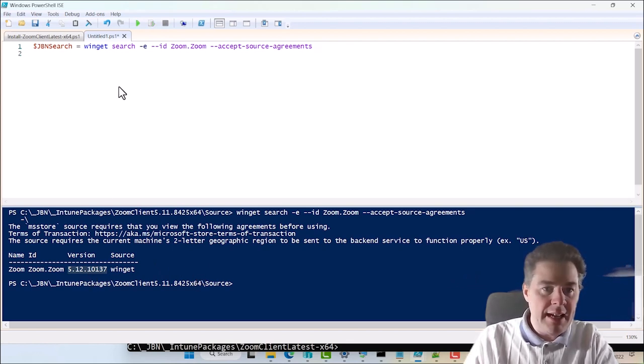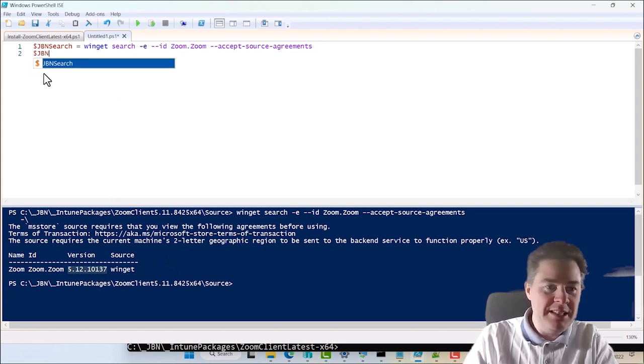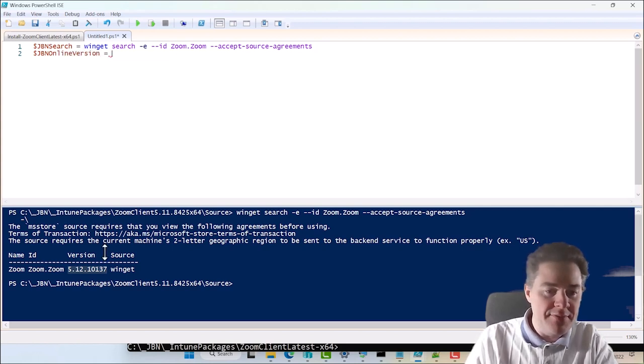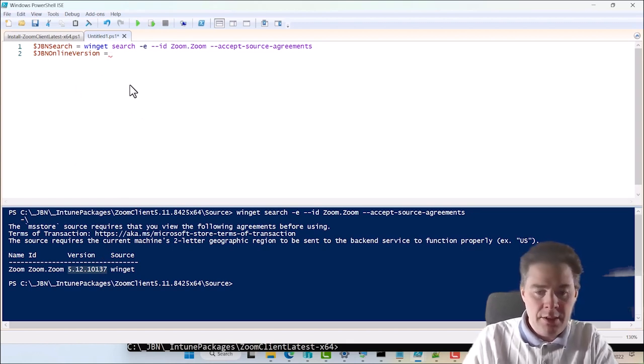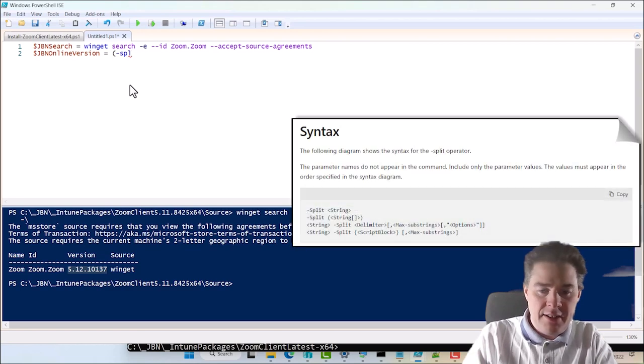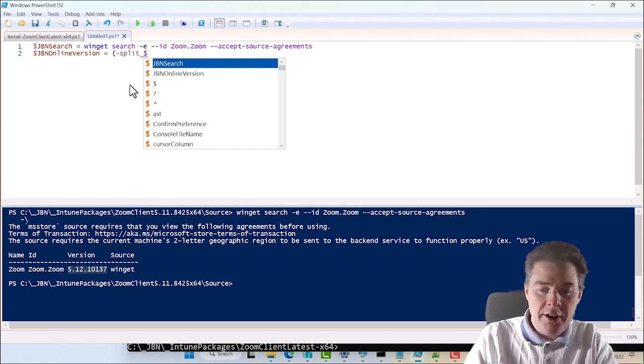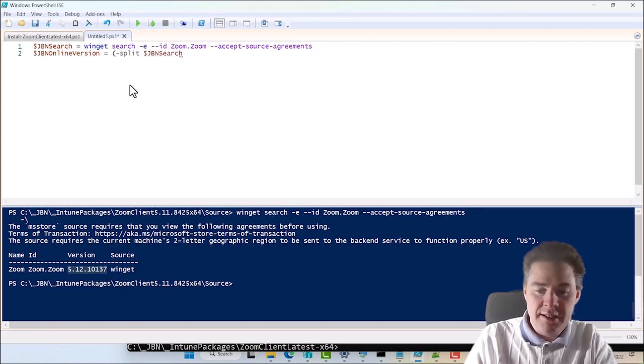And how can we get that? Well, follow me here now. We're going to do a $wingetOnline version, and we just want this value. How can we get this value? Well, we can do this: split, and we can split our search and put a bracket here, -1.